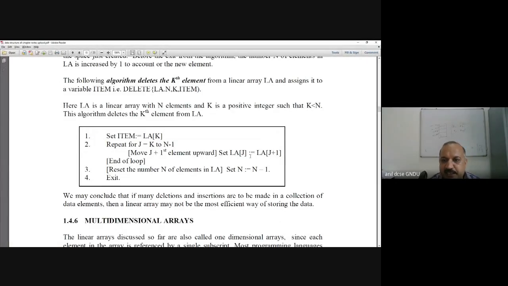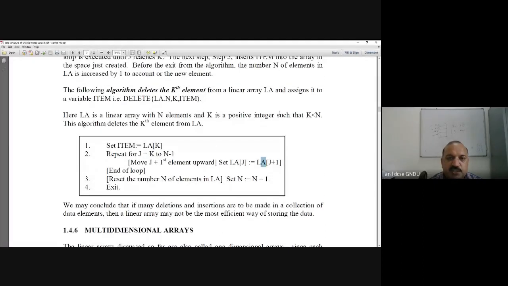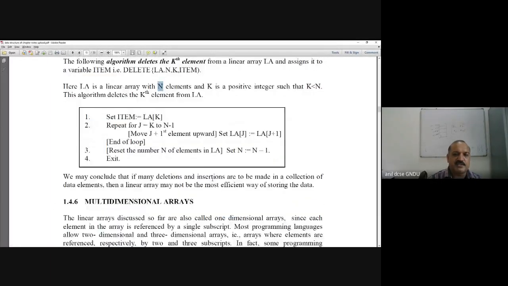So set LA[j] equal to LA[j+1]. Whatever is stored at location j plus 1 of array LA, we are moving it to the jth location. Fine. So this will go on till n minus 1, till the last element of the array. Reset the number n of elements. It was an array of size n, so now n should be n minus 1. So set n equal to n minus 1 and then exit.